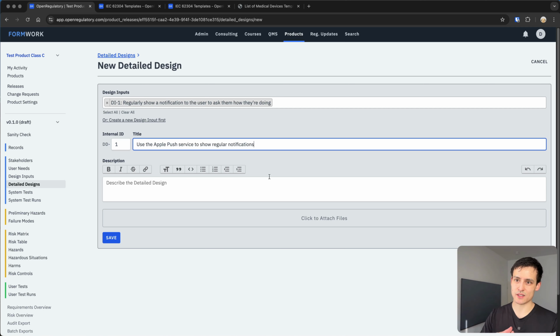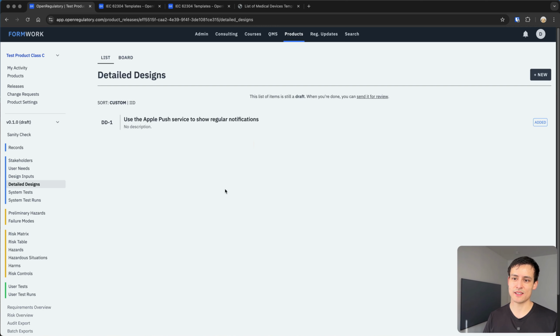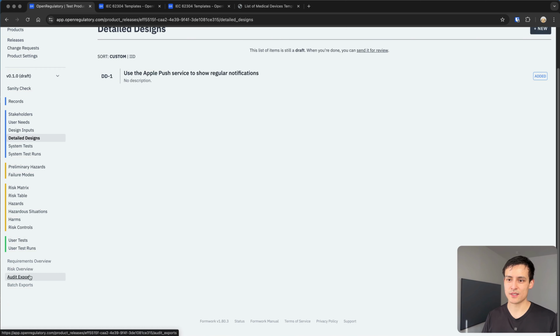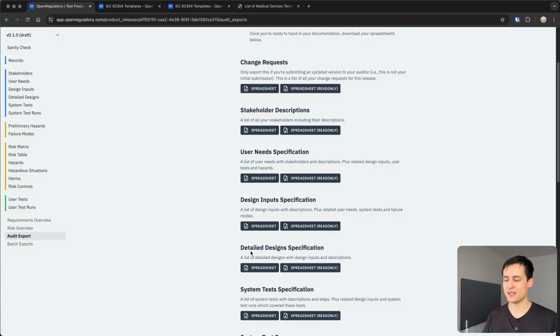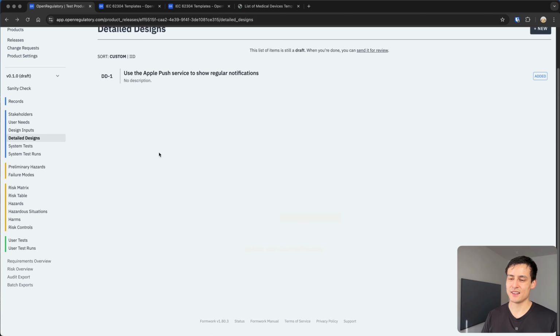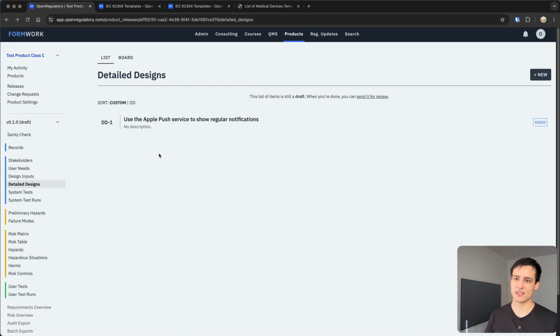That's the idea of detailed design, because it's even lower level than the design inputs. Okay, save that, and that's it. So now you document detailed designs in addition to your software requirements, and those are also part of the audit export somewhere. Here, cool, you have the detailed design specification. That's awesome.